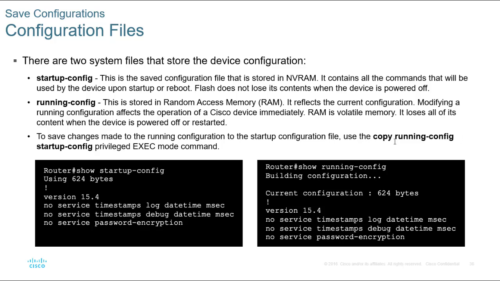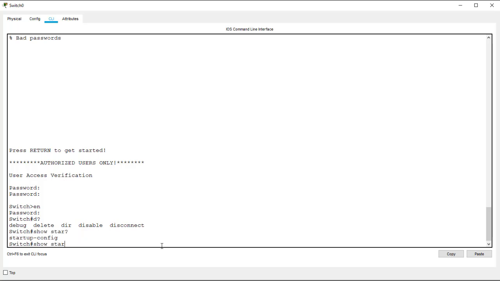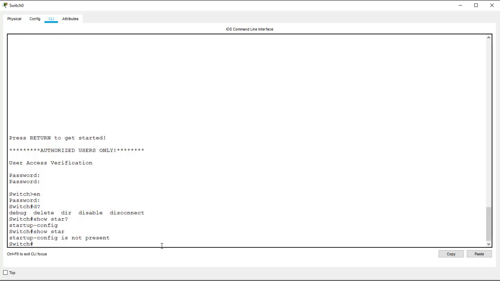You use the command copy, and then running-config is your copy from, and then you're copying to startup-config, and this is a privileged exec mode command, or a super user command, if you will. When you want to see the contents of your startup configuration, you would do the show startup-config. So in my switch here, if I just type show star, it's saying that's not present.